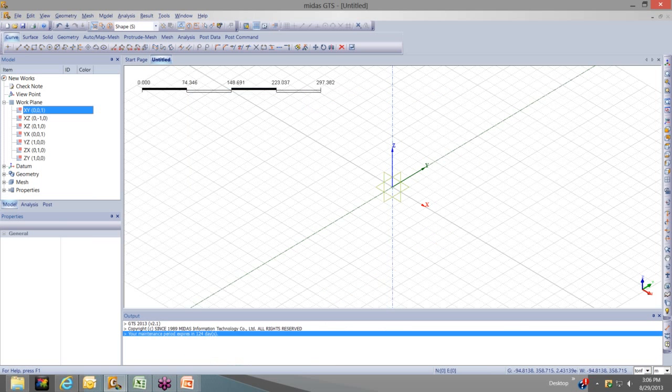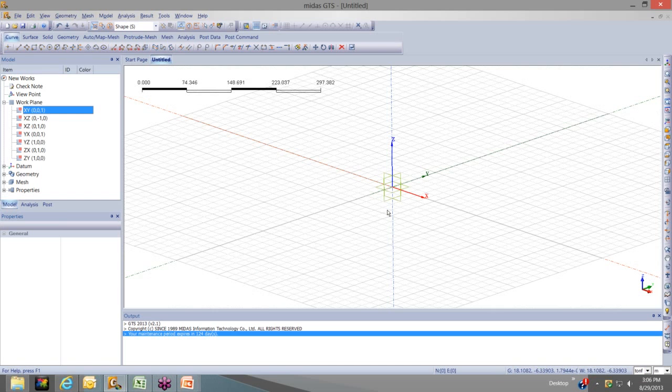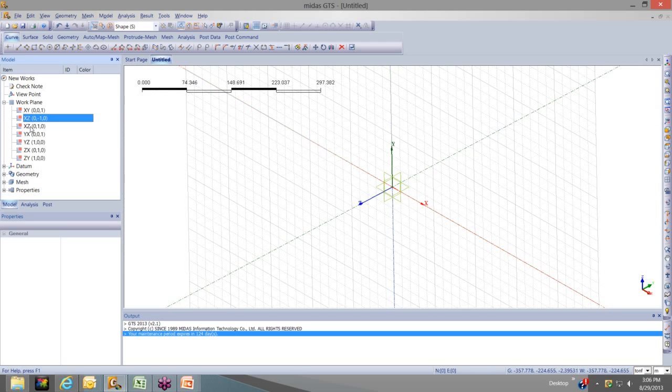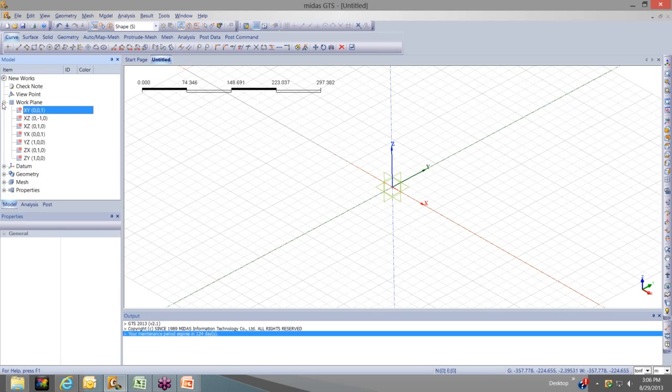Okay. So now let's open up the program. And here's just the start screen of MIDAS GTS. So for those of you who are wondering, the work plane is currently in the YZ plane, as you can tell by the grid here. But if you want to change it around, you can double-click to the left here on your work menu, and you can change your work plane accordingly. Okay, so let's keep it on the YX plane for now.